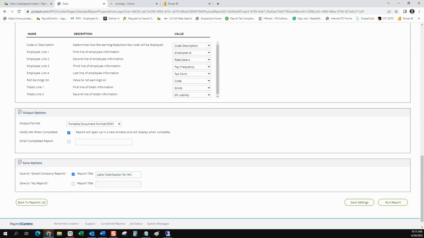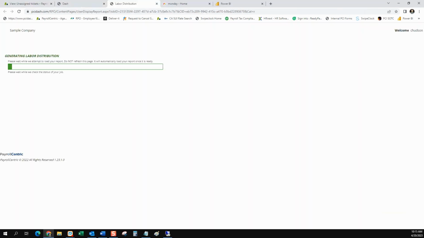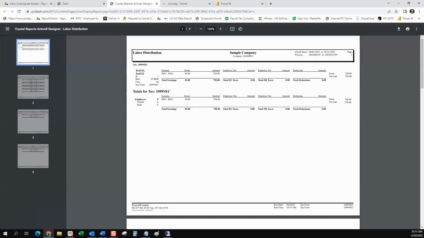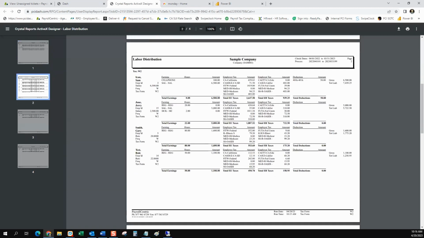And then if I run the report, we'll see what it brings up. Okay, so it's taking a little bit of a minute. Okay, so now notice this. It has the 1099 NEC all together by itself. And because I told it page breaks after totals, my W-2s start here.